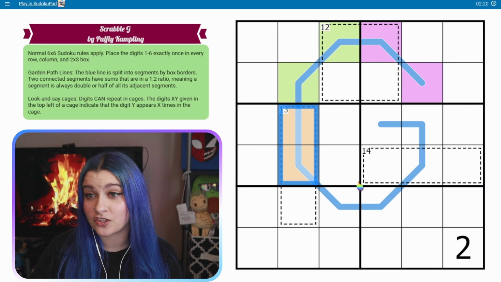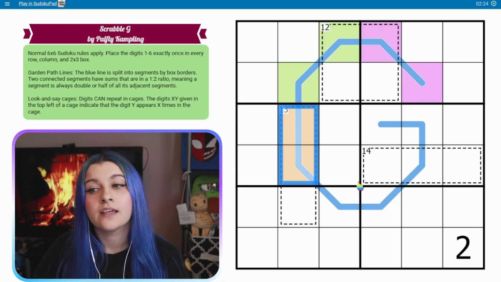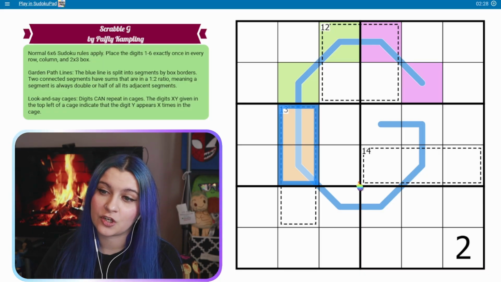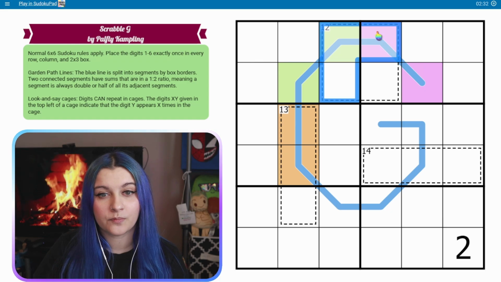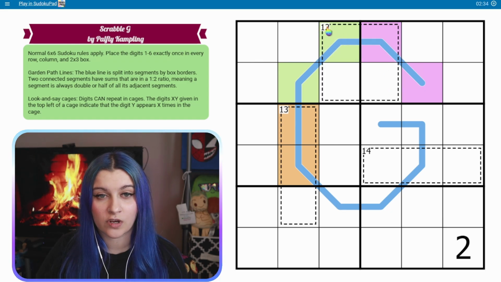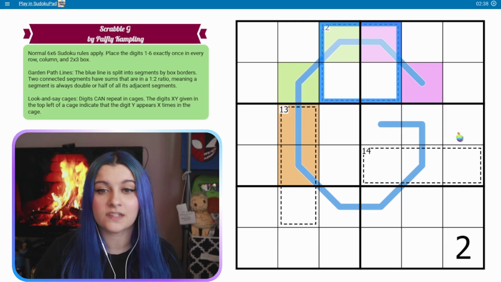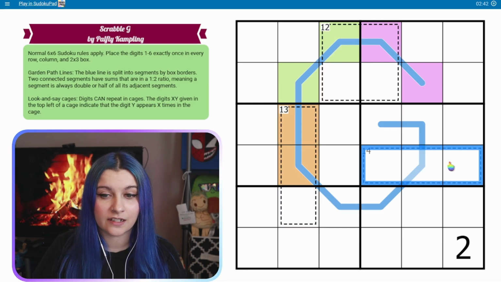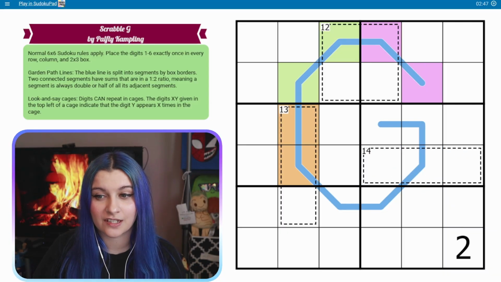Look and say cages. Digits can repeat in cages this time, okay? The digits X, Y given in the top left of a cage indicate that the digit Y appears X times in the cage. So you don't read this as 12, you read this as 1, 2. So in each of these 4 cells, the number 2 appears once and only once. In here we have 1, 3, and in here we have 1, 4. All right, sounds good to me.